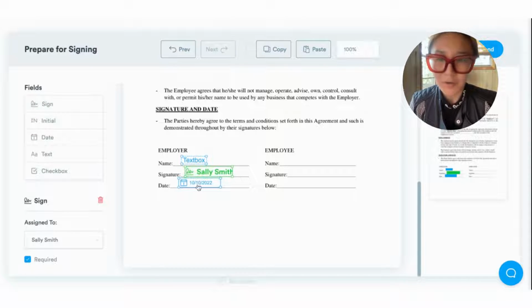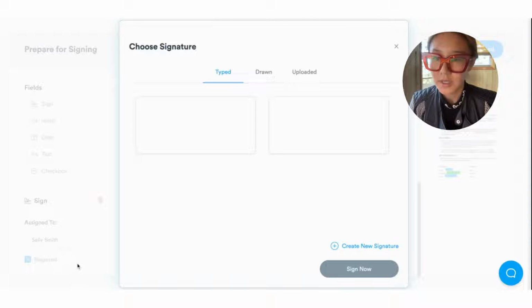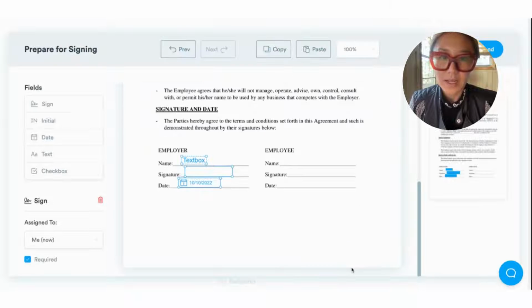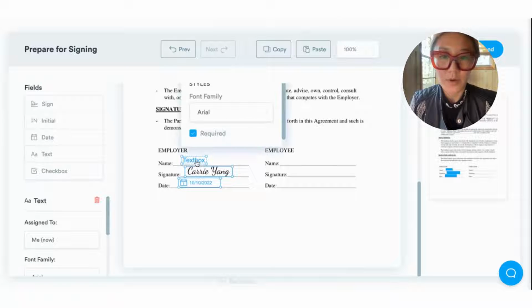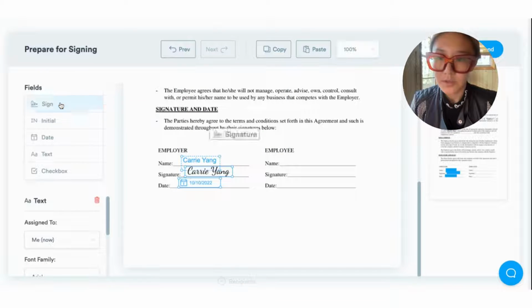It's not locked in forever. This is such an easy platform to use. I'm going to change the signature to me, and then I get to select the signature that I want to use, so it already applies it. So I do need to fill this box out, so I will fill out my full name, and then you can resize it to your needs.